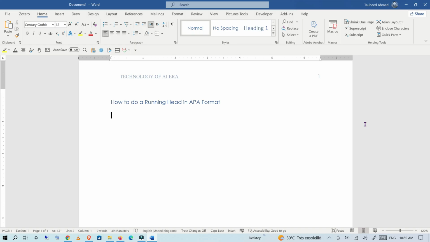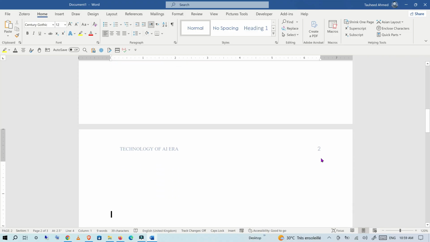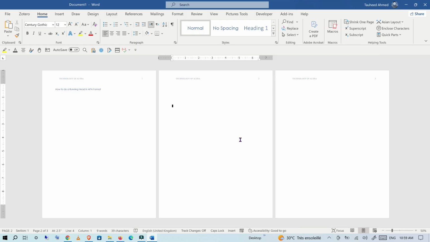Moreover, if you want to apply the similar running head on page number 2, you need to enter it and go to the page number, and here you can see that it has been added on page number 2. So this is pretty simple and easy. I hope you understand it.